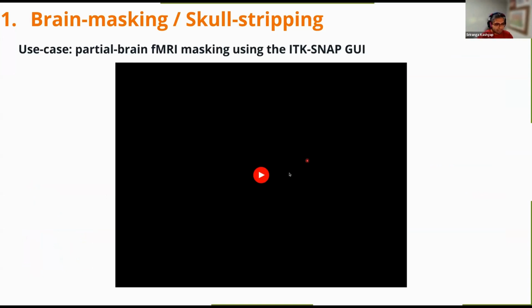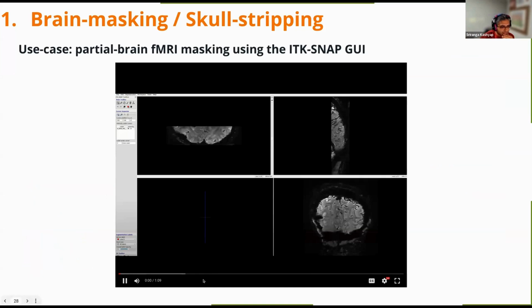And here I have a little video. Let's see if it plays. So this is just using ITK Snap, which is a GUI which can do a lot of different things, to create a brain mask for a partial brain image of an fMRI dataset. So this is a 0.7 millimeter image that you typically acquire in 7T laminar studies. And brain masking this with even SynStrip or standard tools is always difficult.